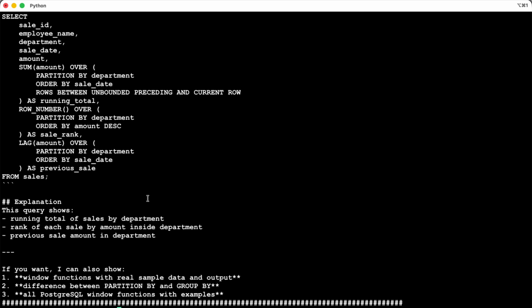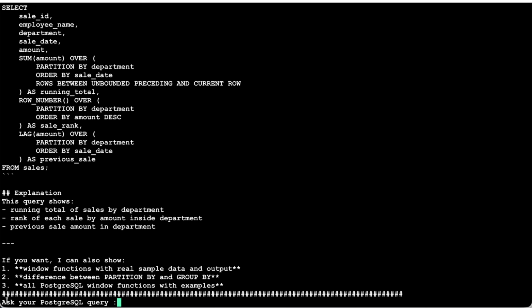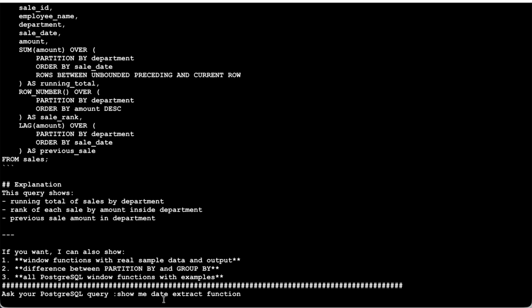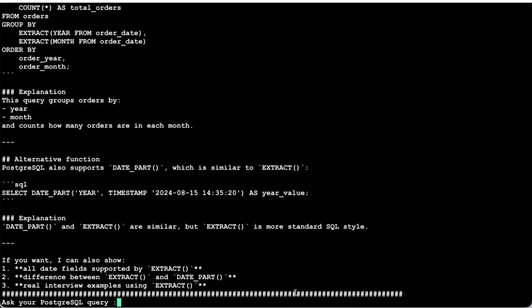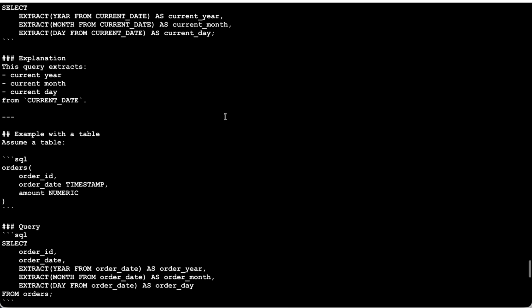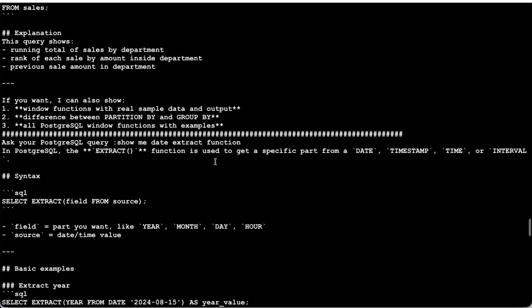Now here let me ask again. So it is prompting me to ask the PostgreSQL query. So show me date extract function, and it should show me the PostgreSQL syntax. So it has become a PostgreSQL tutor, and I have used the instructions parameter and the previous response ID. Now it has the context of the previous discussion. I did not have to ask it separately that give me PostgreSQL information, etc., because it has the context.